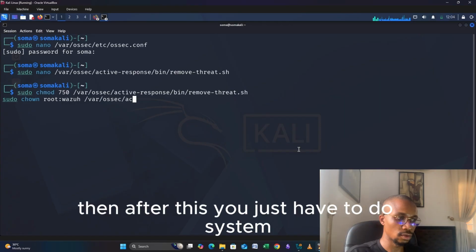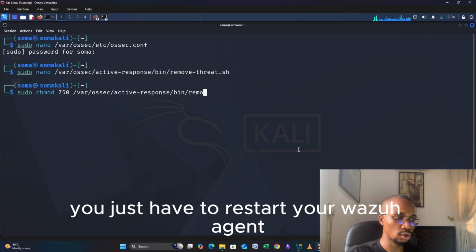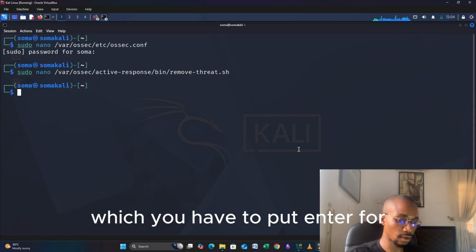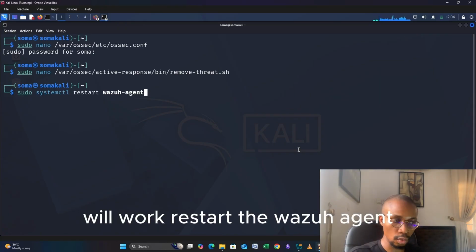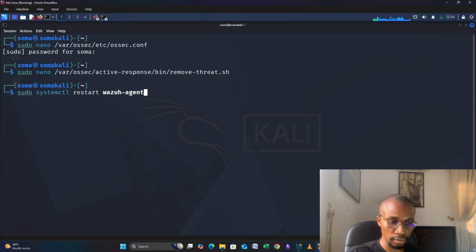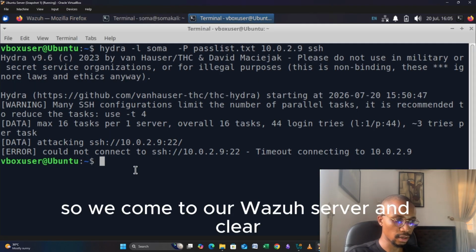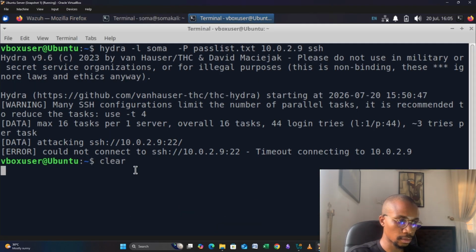Then after this, you just have to restart your Wazuh agent so that these whole settings will work. Restart the Wazuh agent. After this, we still have to configure it in our Wazuh server. So we come to our Wazuh server and clear.